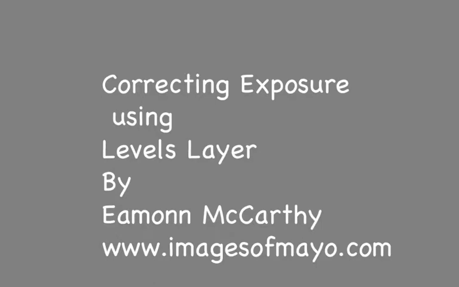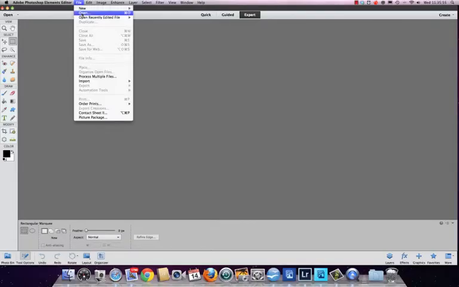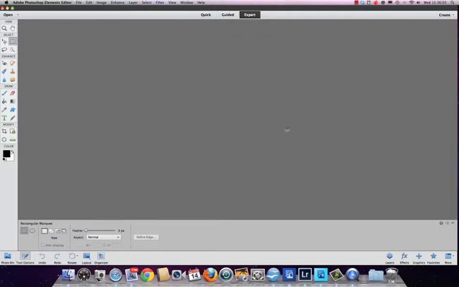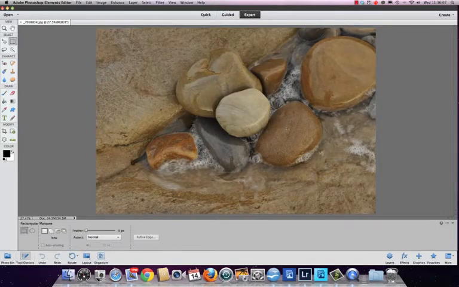Okay, now we're going to look at how to check the exposure of a photograph in Photoshop Elements 11. So the first thing we'll do is go up here to File and Open. And we're actually going to take a picture from this folder here in my class, and we'll take this one, which is a picture of some stones.